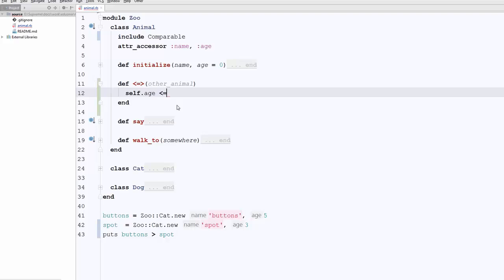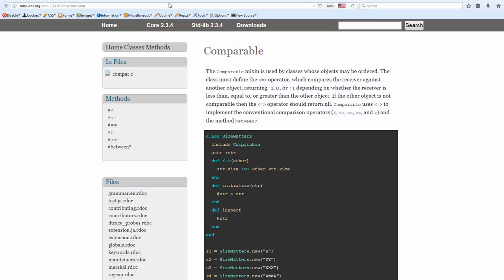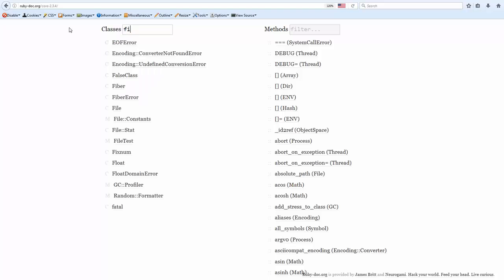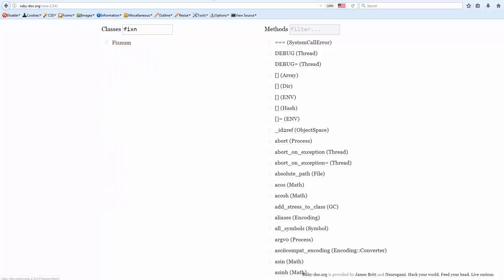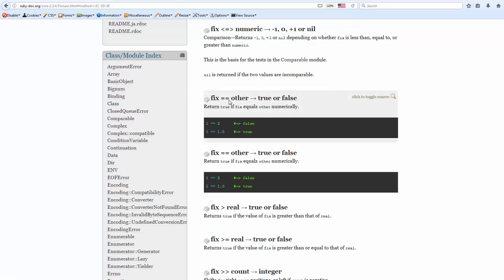And then I'm using the same spaceship method and saying other_animal.age. And why does it work? It works because our ages, under the hood, are Fixnums. So Fixnums are instances of the Fixnum class. Let's go to our docs and find Fixnum here. And here is the spaceship operator.